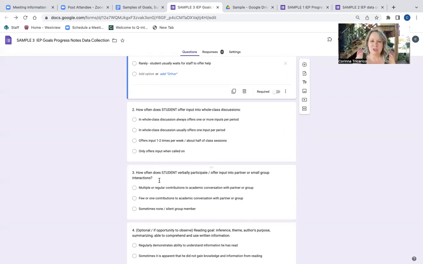As you can see, I couldn't use always, often, sometimes, rarely, etc. Here, for the whole class, something different made more sense: 1 or more inputs per period, about 1 input per period, maybe once or twice a week, or only when called on. So the categories were a little bit different on these. You have to use your judgment as to what makes sense. Okay.